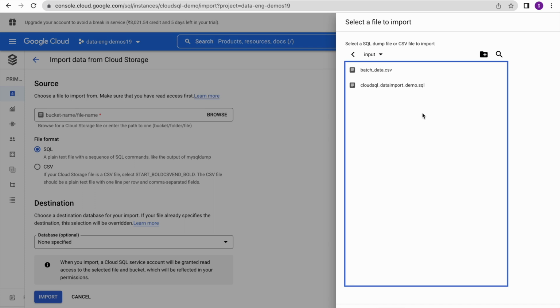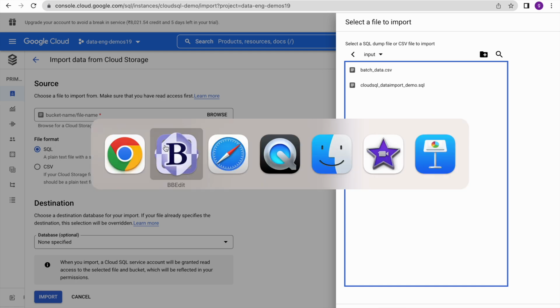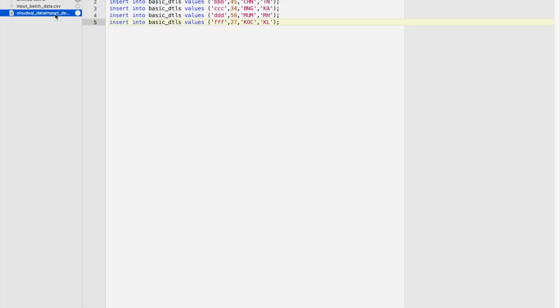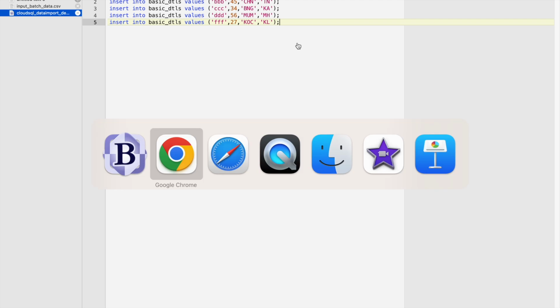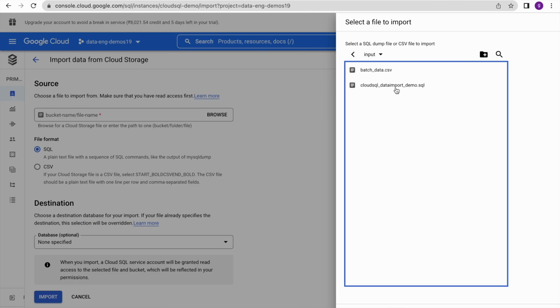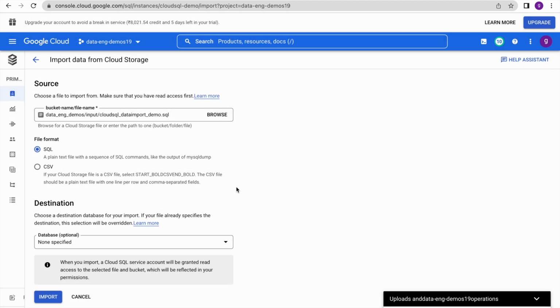Now you have to use this .sql file because you are using the SQL option, right. So just examine how that file looks. It looks like this. It's simple insert statements, multiple insert statements separated by semicolons. So it's a bulk insert actually. Now we are going to select that file, right.